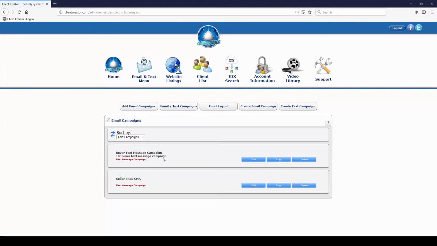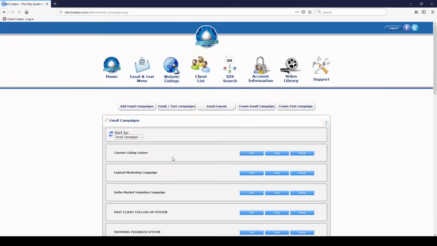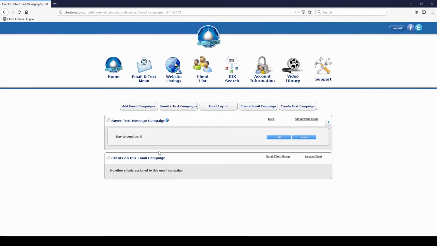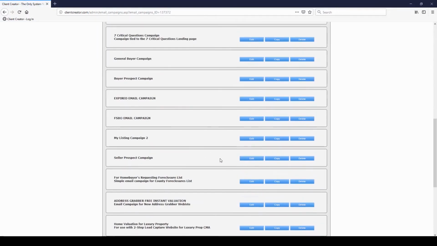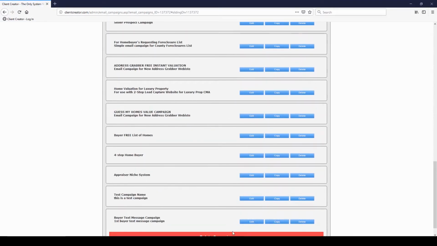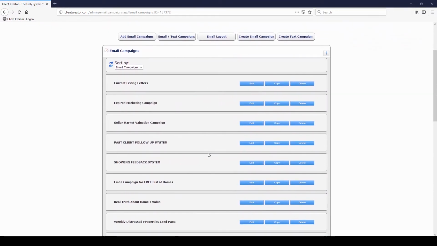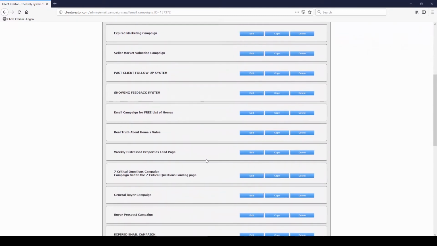So we go into the text message campaigns, email campaigns. Your day message here, you can add your information here, add on messages, delete messages, assign different clients to it, so you can definitely change things there. I'm going to delete that so we don't stay on the system. Same thing with this one. Let's say we go into a 7 critical questions. That's a good one to go into.